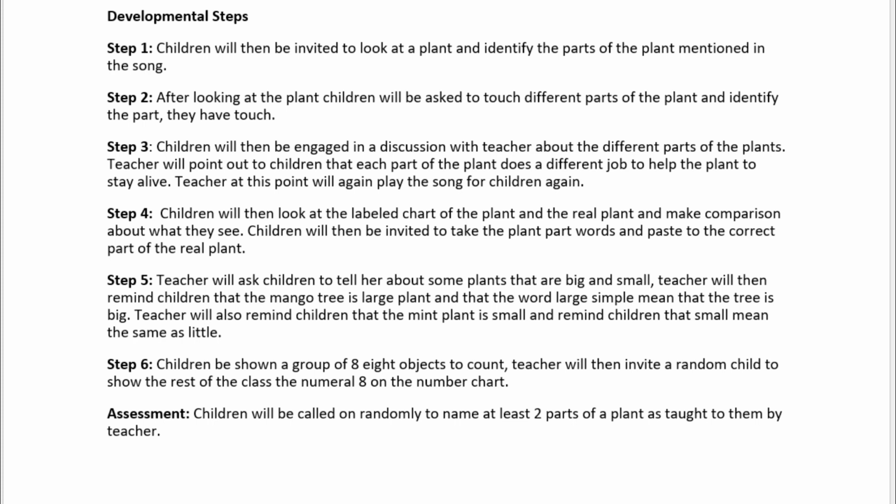All right, so my developmental steps. This is how I bring the lesson across. So, step one, children will then be invited to look at a plant and identify the parts of the plant mentioned in the song. After looking at the plant, children will be asked to touch different parts of the plant and identify the parts they have touched. Children will then be engaged in a discussion with the teacher about different parts of a plant, etc.